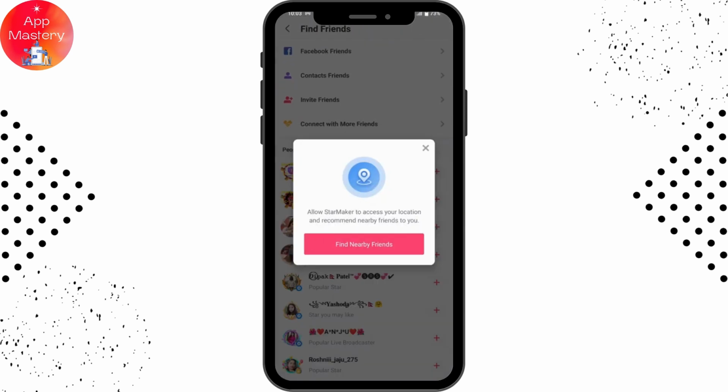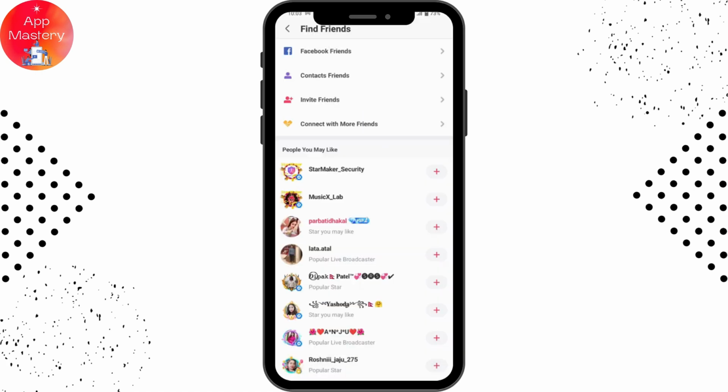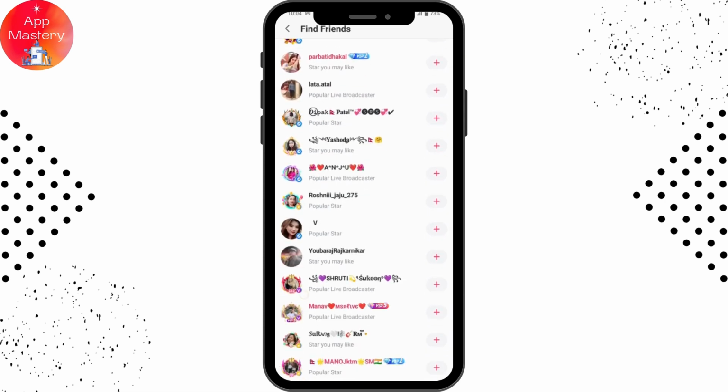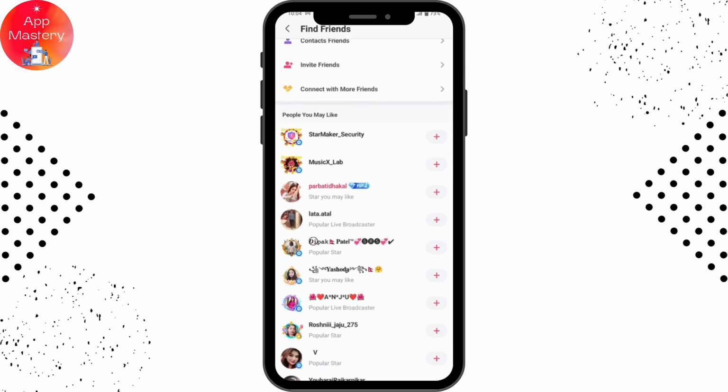And here you can tap on Find Nearby Friends. And here you can find your Facebook friends, or you can go for your contact friends, or you can invite friends, or you can connect with more friends. So here you can simply tap on the plus icon, which is on the right side of the person's profile, to add them as a friend.